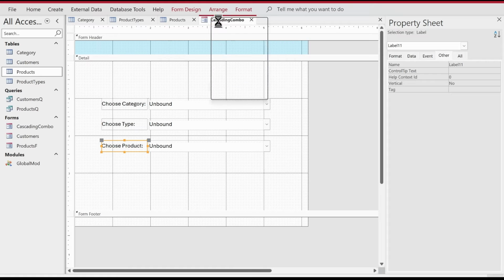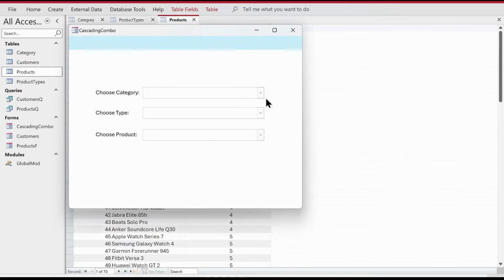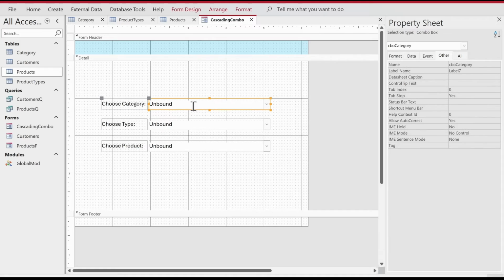Now if we go to the form view, yes, we have got three combo boxes nicely in the middle of the form, but these combo boxes do nothing. So I need to bind these combo boxes with the data. Now how do I do that? Very simple. I'll go to the design view, and I will assign the data for each combo box.